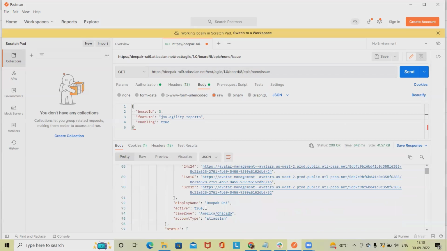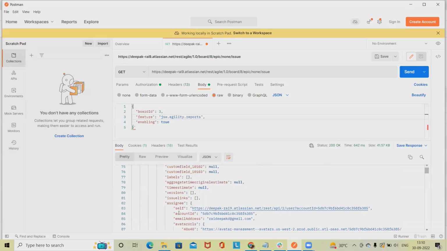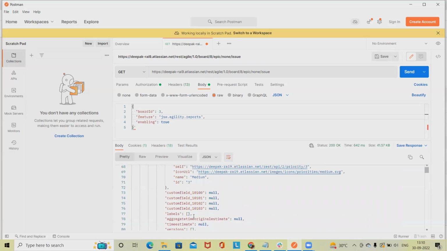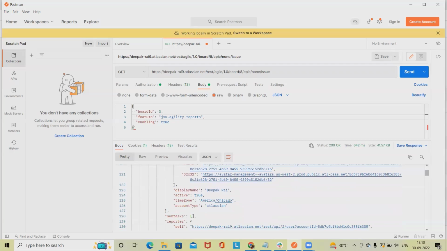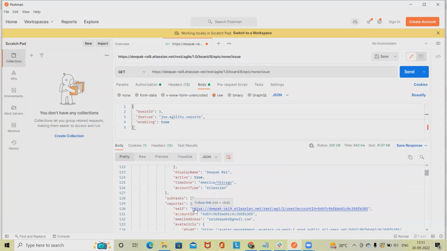We can cross-check and verify through our Jira credentials. We can even see the display name, account ID, and email address. Everything is available here. So this is how we can get the detail from Jira.